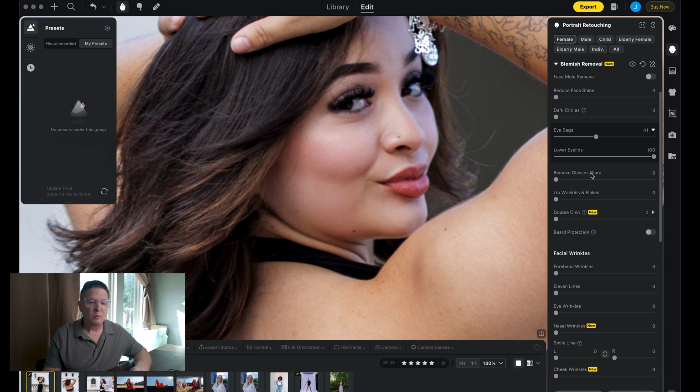Yeah, I had one model that I worked with that did have just naturally bags under the eyes. This would have been great because I had to edit those out every time. They were very distinguished bags, and she was like, this is something my parents have, blah blah blah. So remove glasses glare.